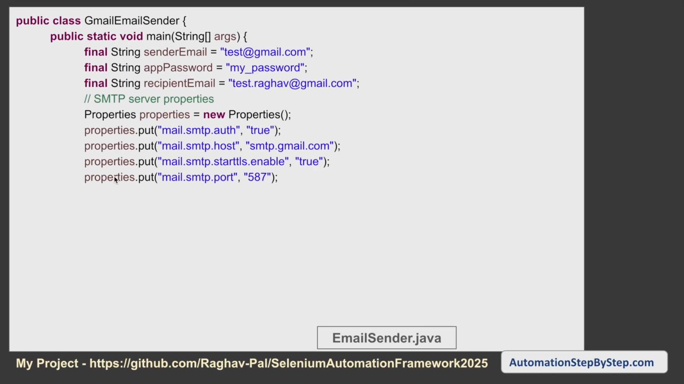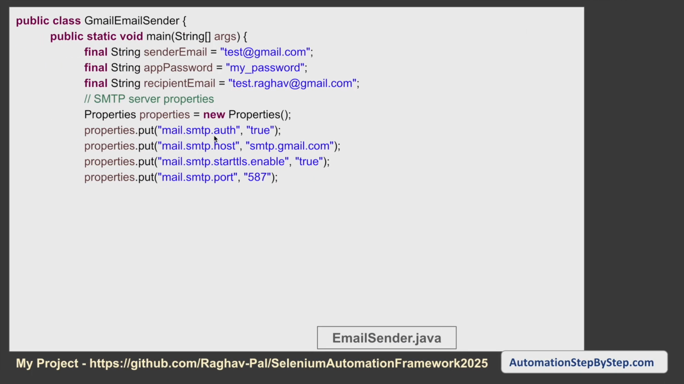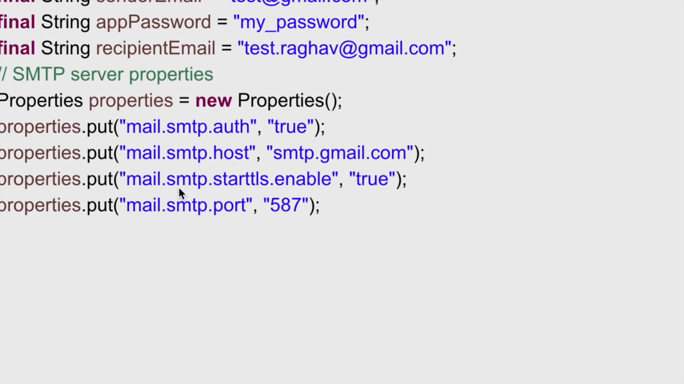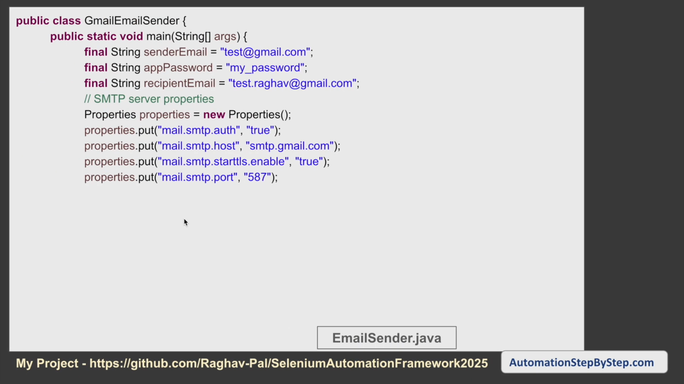Okay, and after this we have to say mail.smtp.port, and the port we are using is 587. Port you can check, generally 587 should work, but otherwise you can check whether it works with 465, or based on the email account you are using you can check. So mail.smtp.port, I will say this is 587, and everything comes within quotes. Okay, so these are the properties that we are going to add: mail.smtp.auth, mail.smtp.host, mail.smtp.starttls.enable, and mail.smtp.port. Okay, so this is what we have done.